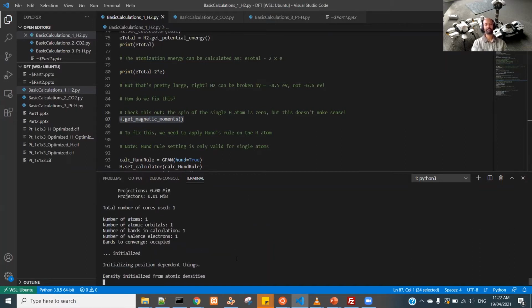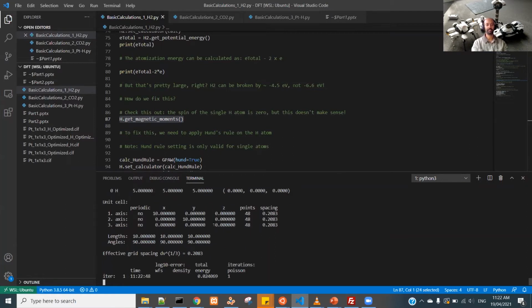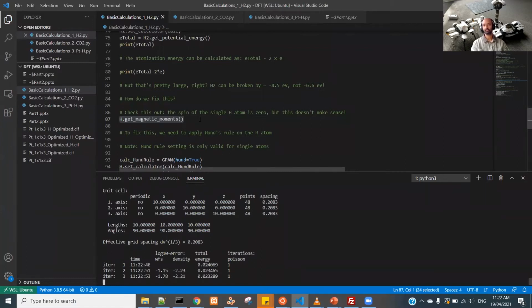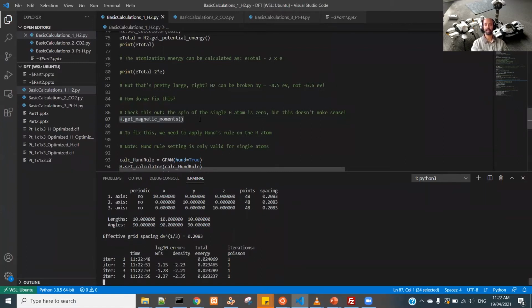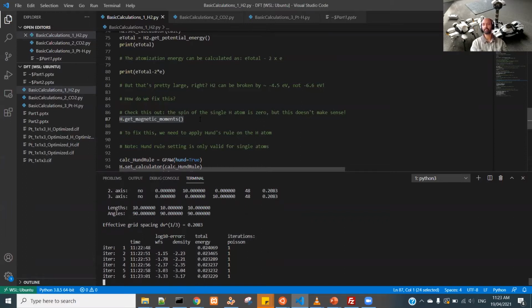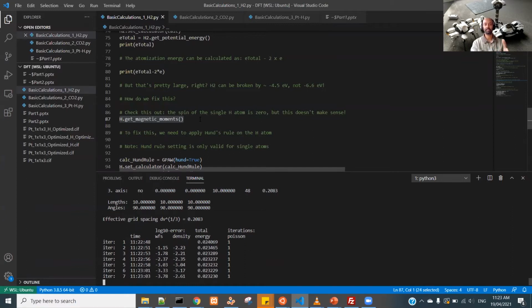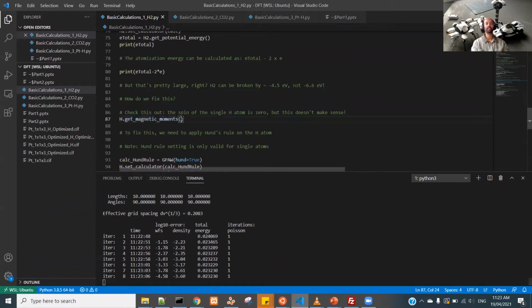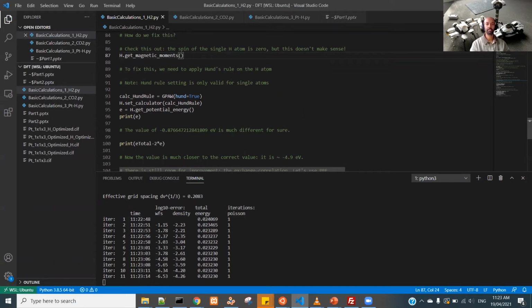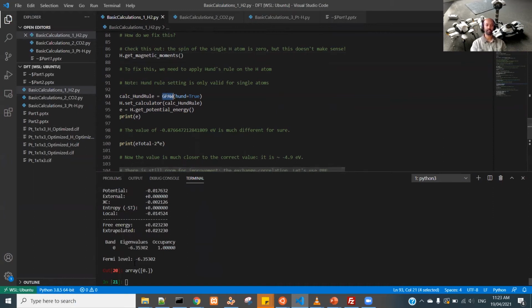It's going to be doing the DFT calculation again. Anyway, the magnetic moment is going to be 0. But that doesn't make sense because an H atom has only one electron, and that one electron cannot have a magnetic moment of 0. We're forcing something illogical on that electron. So in order to fix this situation, we want to apply Hund's rule by setting Hund equals true in the GPAW object. Here you go. So that's the magnetic moment, and it's 0 for the H atom.